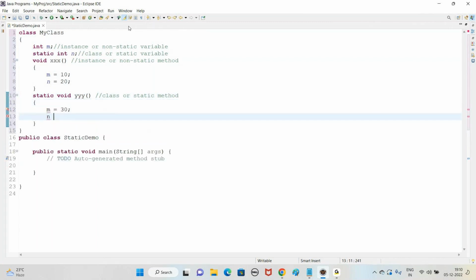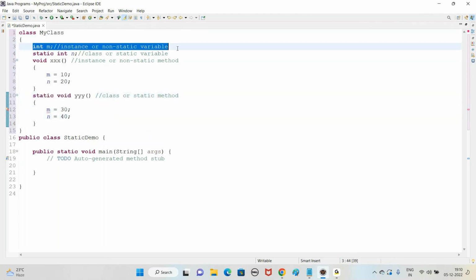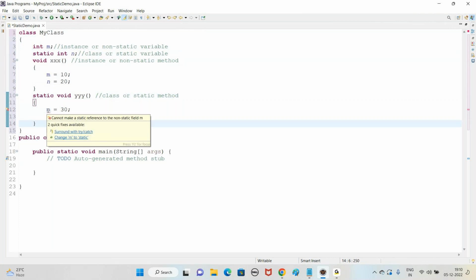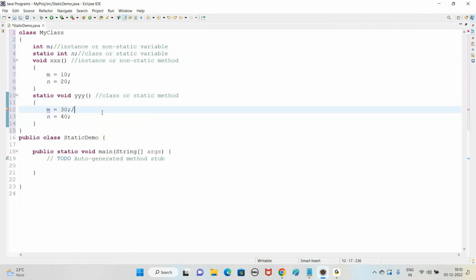Now if you observe here, in a static method you are trying to access a non-static. See, m is what here? Non-static. So in a static method, if you try to access a non-static, it goes with an error. See the error? Cannot make a static reference to non-static field. So this will go with an error.